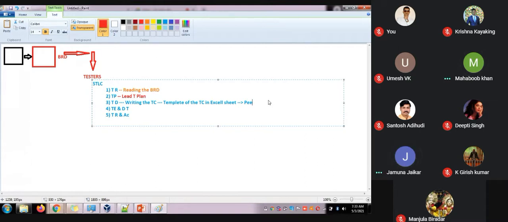Peer review. Once you have done the peer review and it got reviewed, where will you add the test case? To the test plan tab in Quality Center.